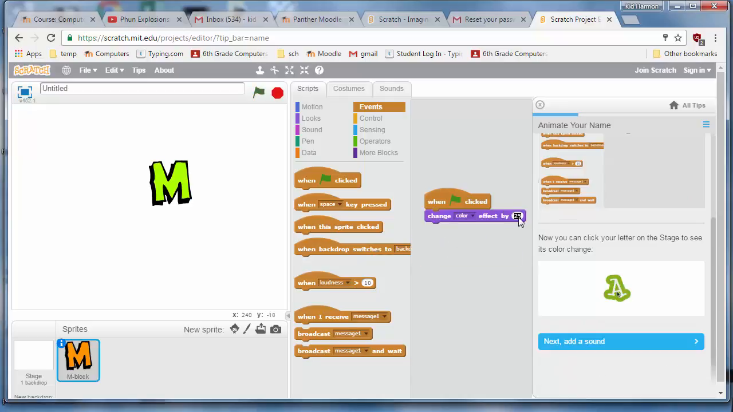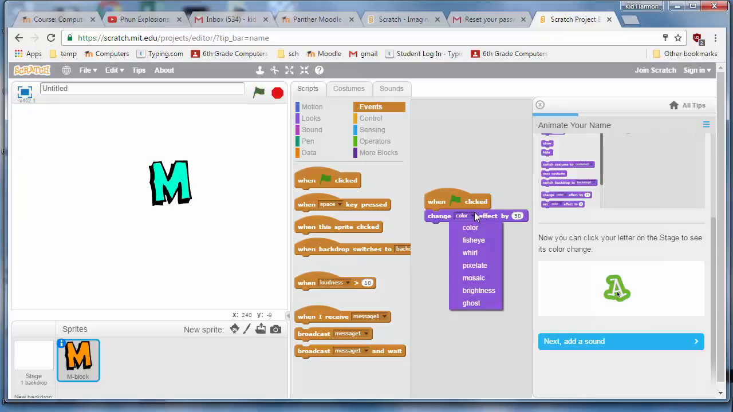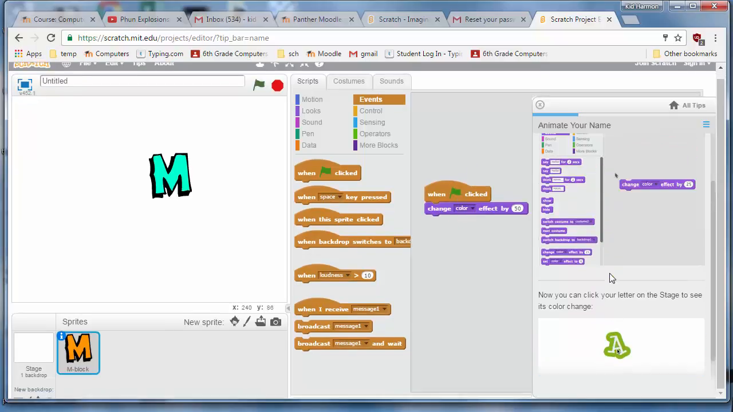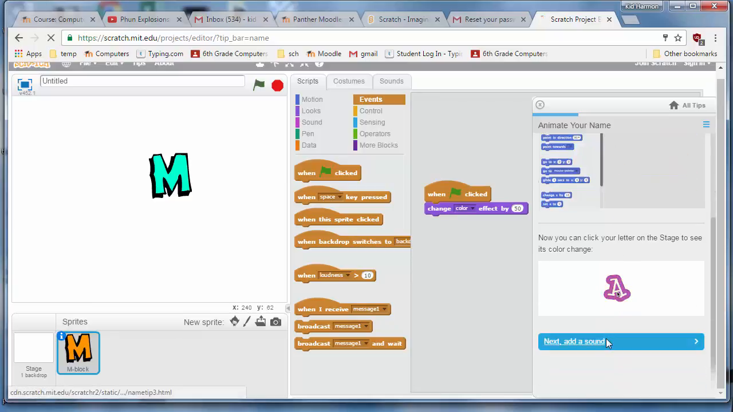Just for giggles, I want you to change the color instead by 50, and now when you click it, notice it becomes a different color. So now you can see how that works. We could change other things, but we're sticking with just color. They'll teach you these little baby steps. You can move on to the next movie, and I will teach you how to add a sound.